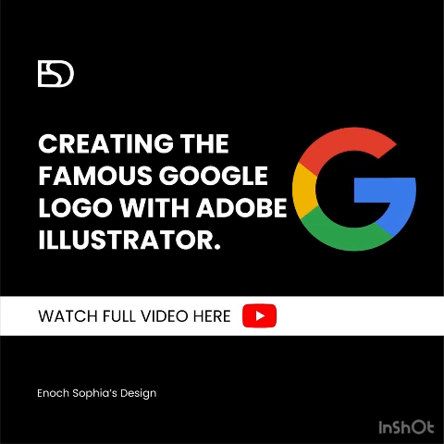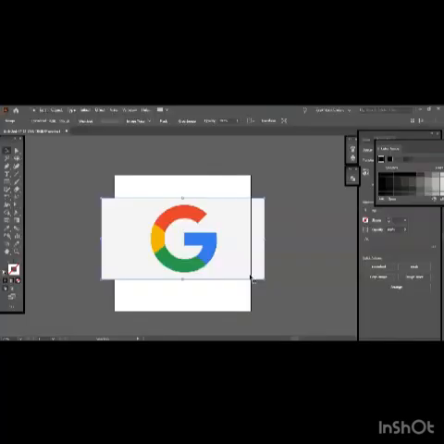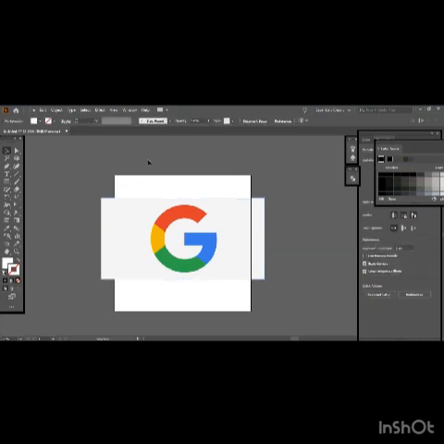Today I'm going to be teaching you how to make the famous Google logo using Adobe Illustrator. So guys, we're just going to dive into making this logo, and first thing first, I'm going to turn on my grid. All you need to do is right click on your mouse and click on show grid.